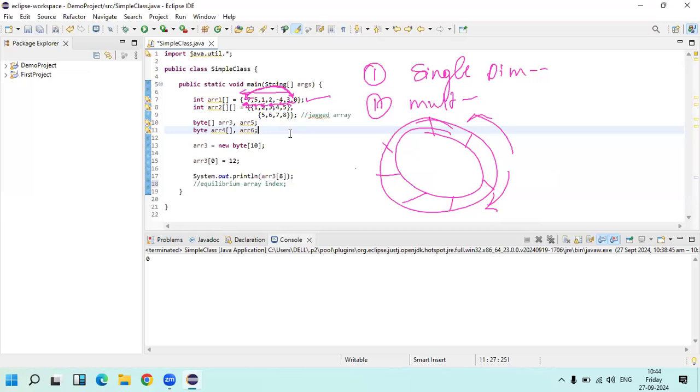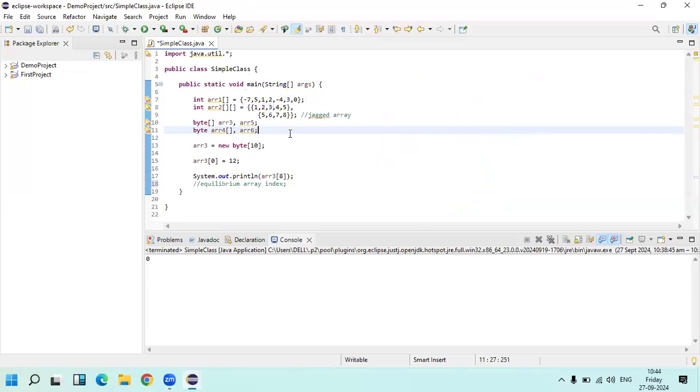One more question: what will happen if you declare an array with a negative size? Suppose here I'm putting -10. Will there be any error at compile time? As you can see, the compiler is not throwing any error and not showing any error that you have declared an array with a negative size.